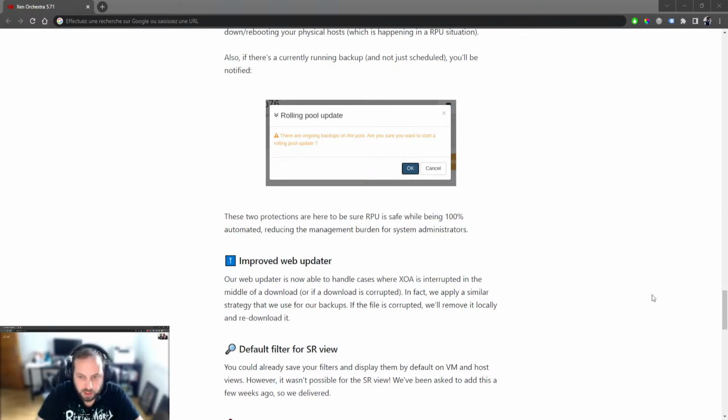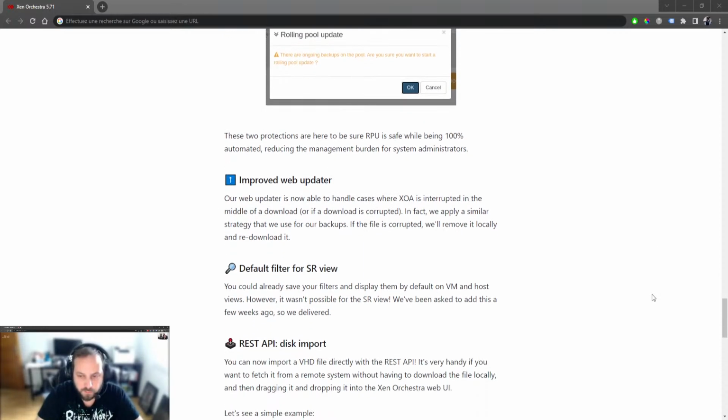We added a default filter view for the storage repository. You know that already inside the home VM and home host views, you could, for example, save your default view, like only displaying VMs that are running or halted. We added that possibility for the storage repository view. So, for example, if you only want to display the shared repositories and save it, you can, and then you can configure that for your active users on Xen Orchestra.